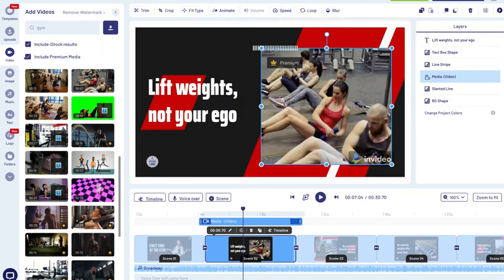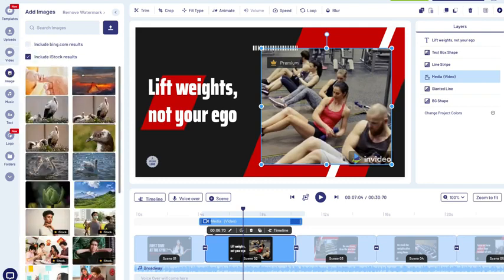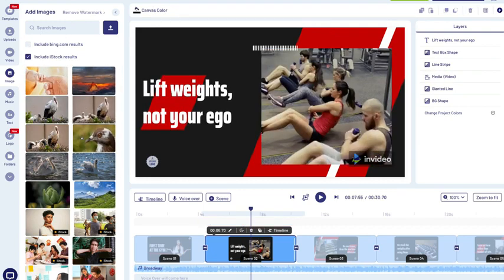Now if we navigate down below videos, we have images. And over here you have access to the stock photo library. Similar to the stock video library, you can search for any images by typing in the keyword up here and searching for your ideal image. And again, you can simply drag and drop these images onto your video.